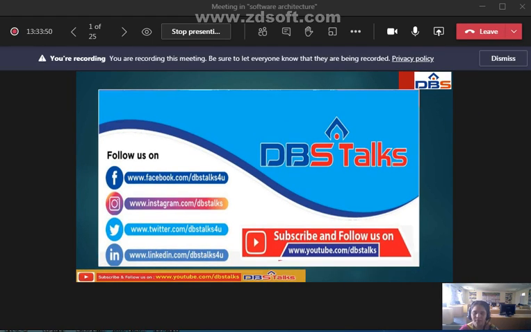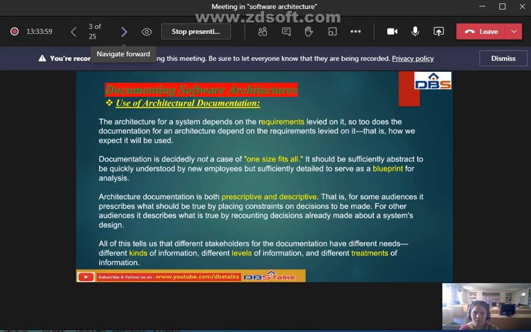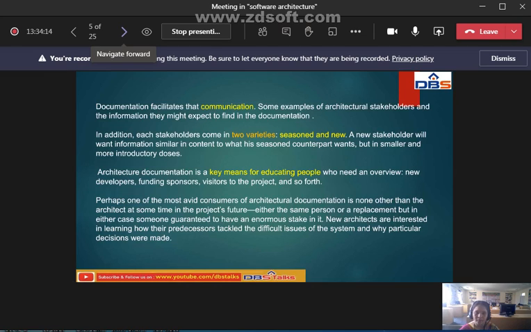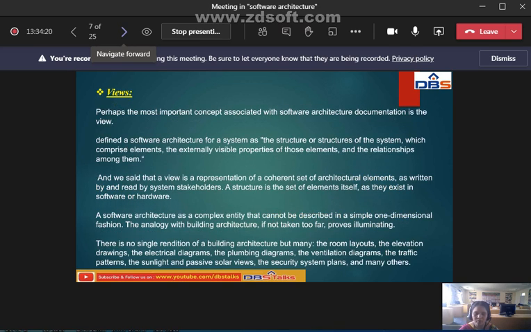In the last class, we discussed how we document the software architecture and the uses of software architecture documentation. We discussed many uses of architectural documentation. In this class, we will discuss views. The other concept is views. If we want to create software documentation, what views can we follow? That is the main concept here.